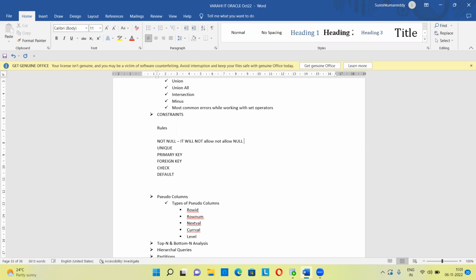If you don't know the value, you can normally insert null, no problem. But if you apply the not null constraint, it won't allow you to pass null values. It will allow duplicate values, though. Duplicate values means you can pass the same value again and again, no problem. The problem comes only when you pass null values to that column.